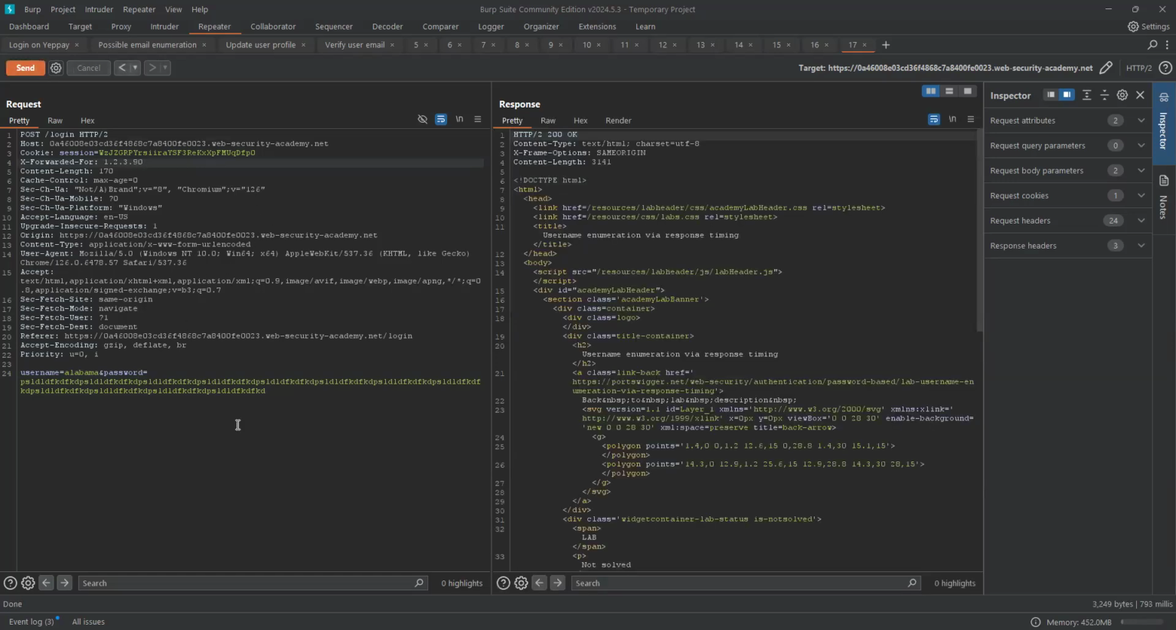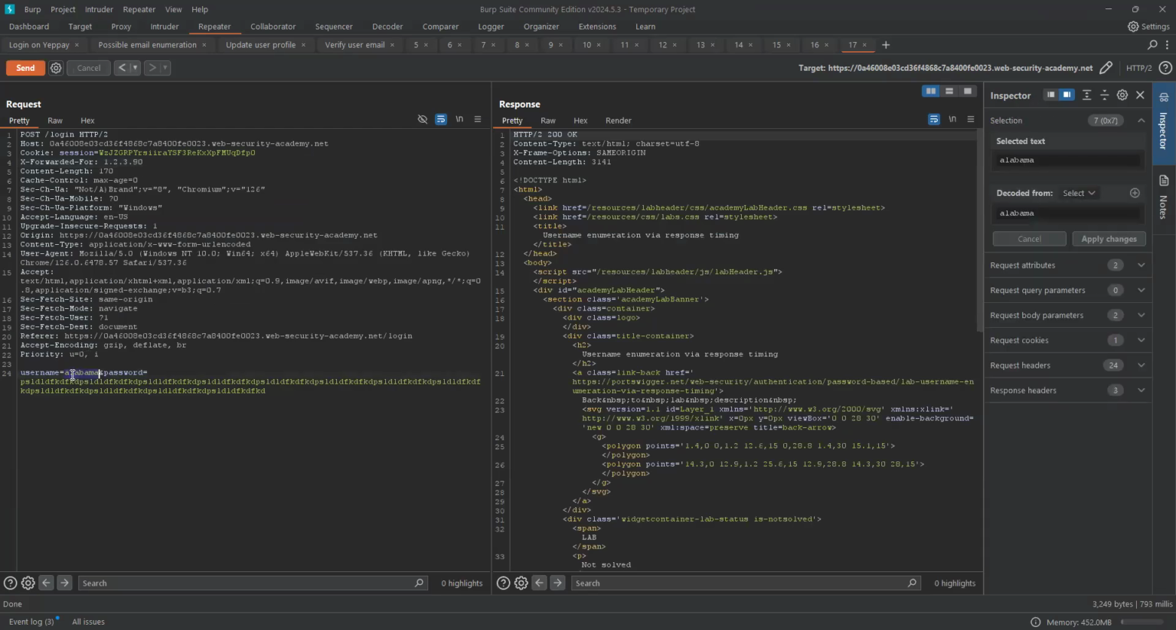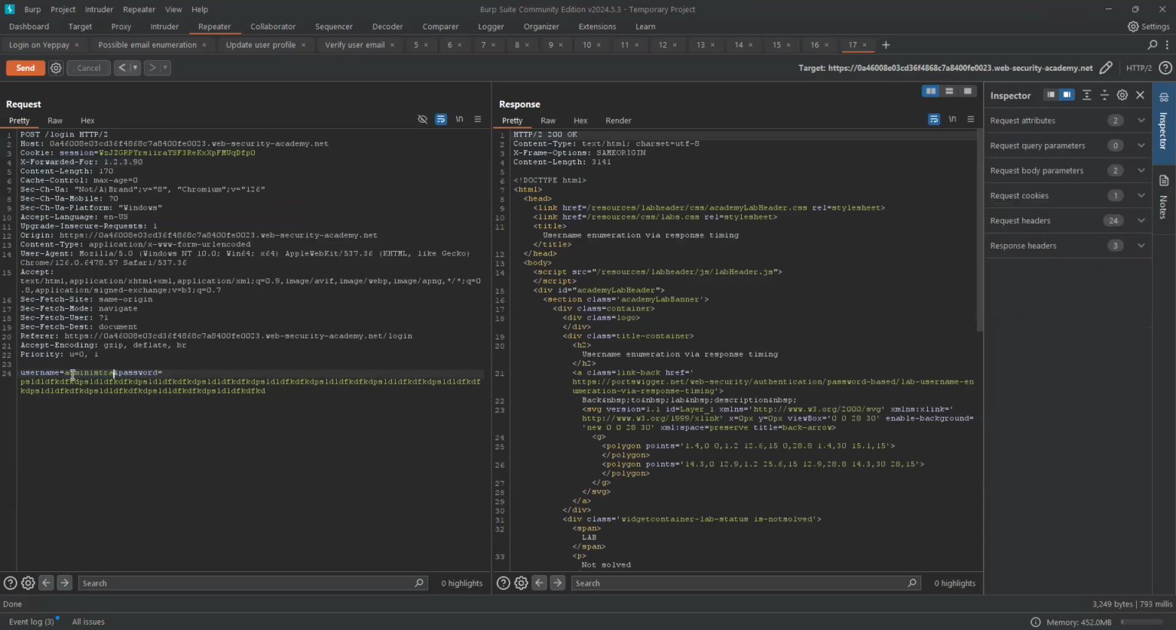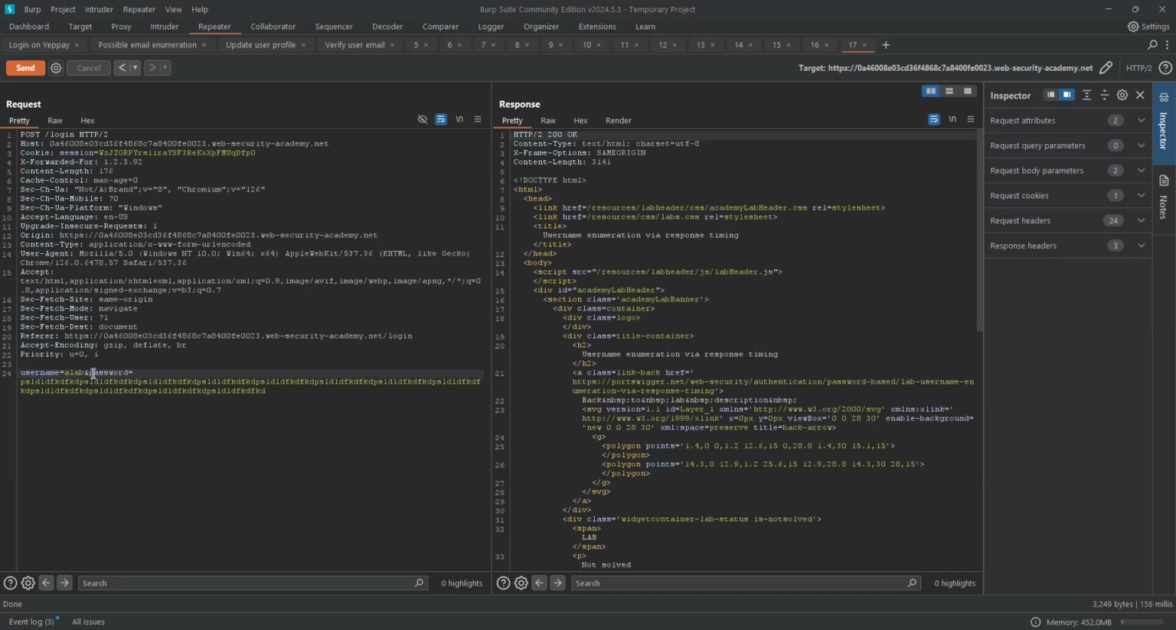So Alabama seems to be quite higher than every other username I've seen so far. So just to be sure, I'm going to try one more username from this list, something like administrator, right? So I'm going to try administrator and confirm that it has lower response time than Alabama. If I send this request, it comes back in 150 milliseconds. 158 milliseconds. So Alabama seems to be the one that takes more time than every other one. So I'm going to try Alabama again. And it takes 853 milliseconds.